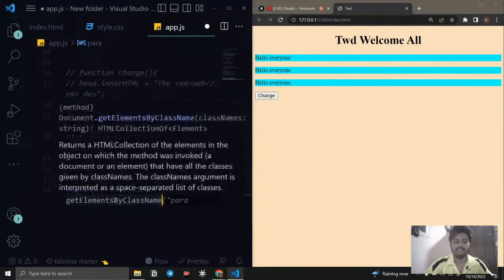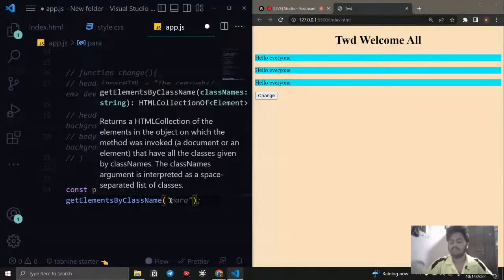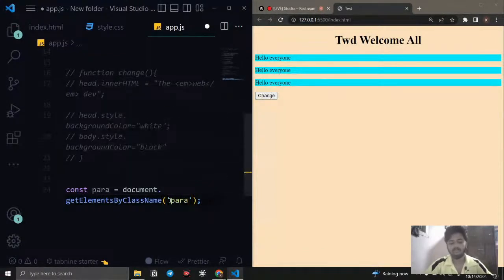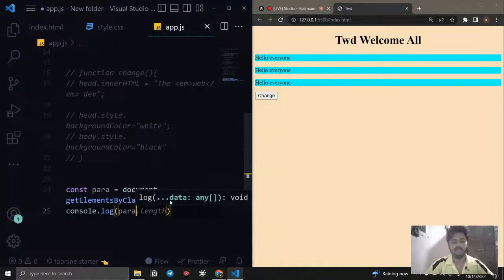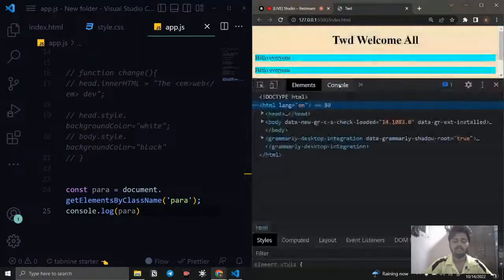Okay, you can see it is not getElementById, it is getElements, with an s here, plural, and then className, right? And here we need to mention what we need to fetch. So we are going to fetch the para element. I save it, and console.log para, right? I save it, come here, inspect it, go to the console.